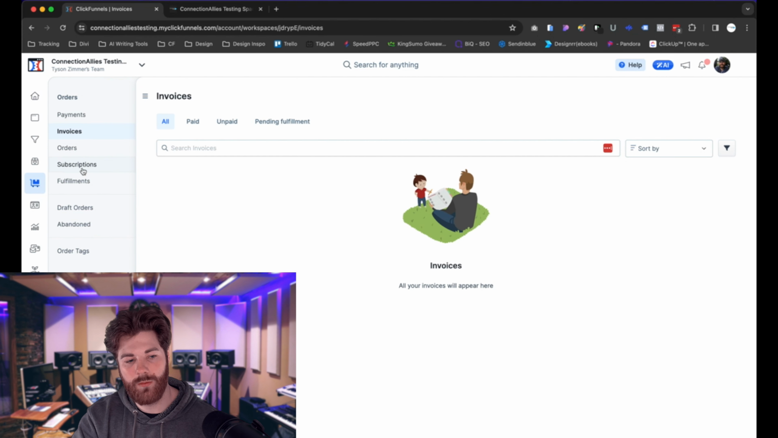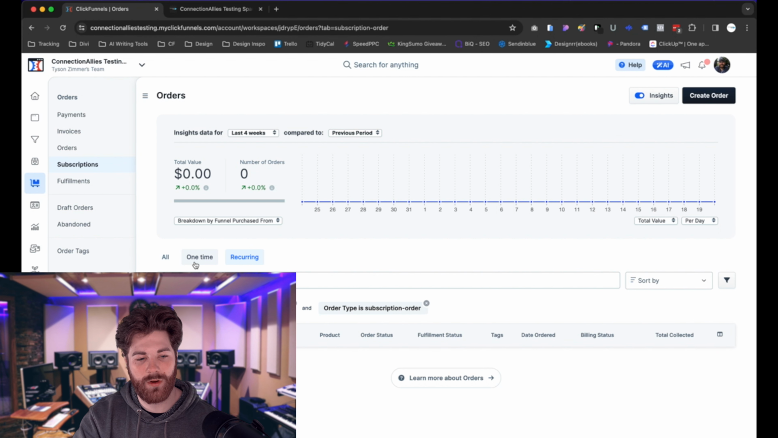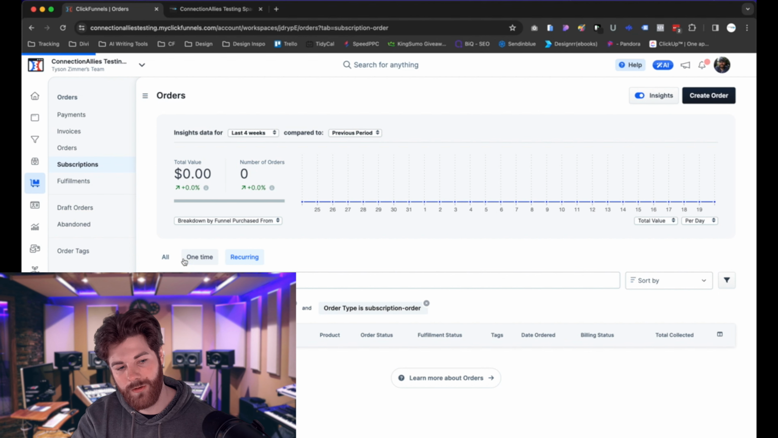This is where we started out. We have subscriptions. So if you want to filter between one time or recurring, it's going to allow you to do so. If you click on one time, it's just going to take you back to orders, right? These filter options are just different views to give you the information you're looking for. But this is basically the same view between one time and recurring, besides the type of payment that we're looking at.